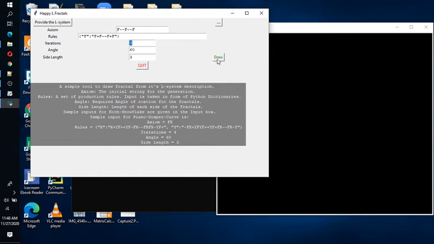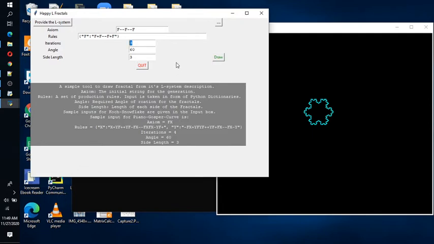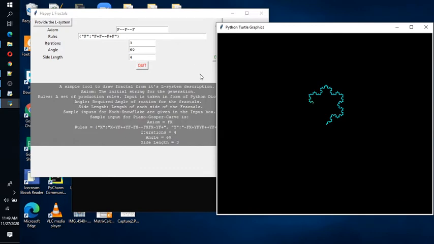Then you simply click the draw button and the application will draw the fractals. If you want to increase the length of the side, simply change the side length and click draw again. The application will draw the same fractals with increased side length.